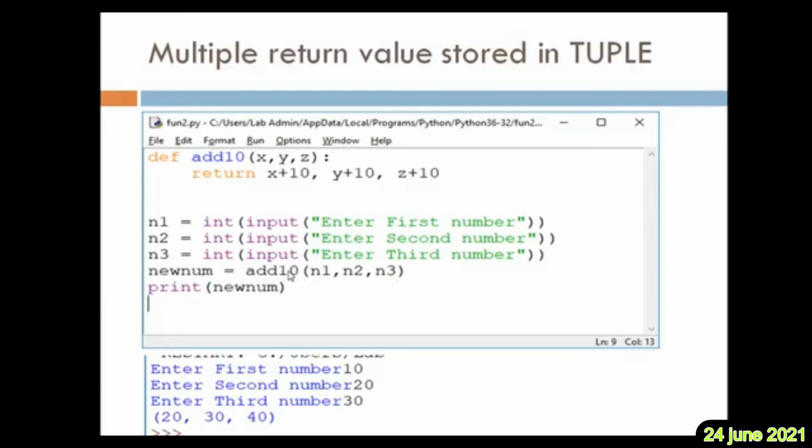Therefore, since your add 10 is returning something, it will be stored in a variable here, right? New num is it. Now what it says is it is a tuple, because it is returning more than one value. If it is not returning more than one value, this will not be a tuple. For example, if it is returning only x plus 10, and here new num equal to x plus 10, it is not a tuple, because there is only one value. That's why, once after calling the function and performing the statements given in the body of the function, when you are assigning to new num and you print new num, see the result here.